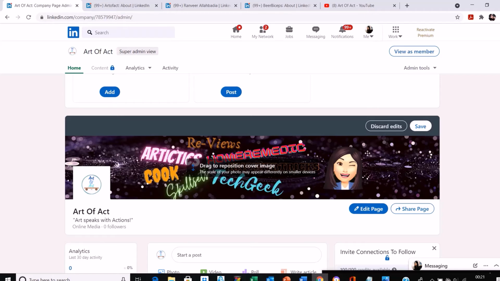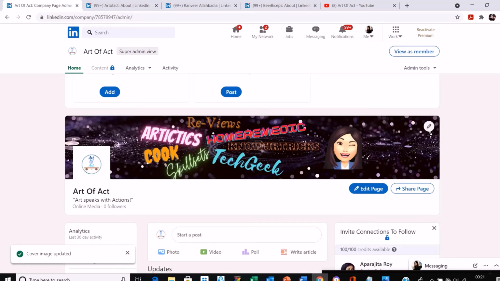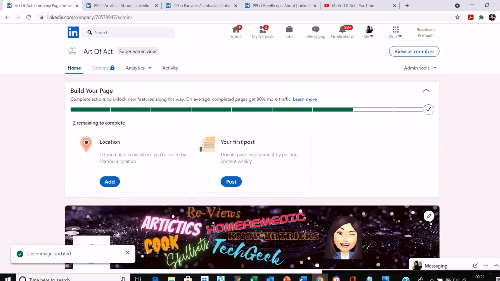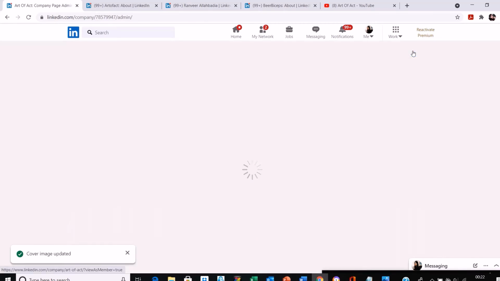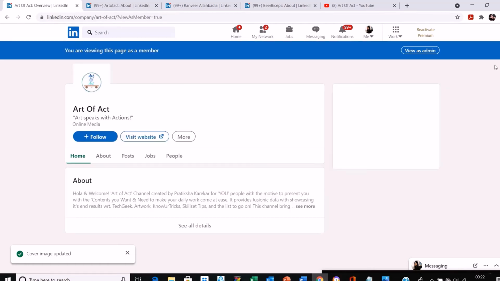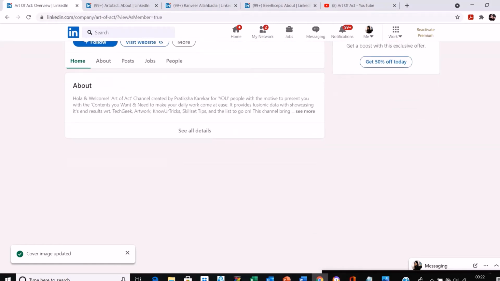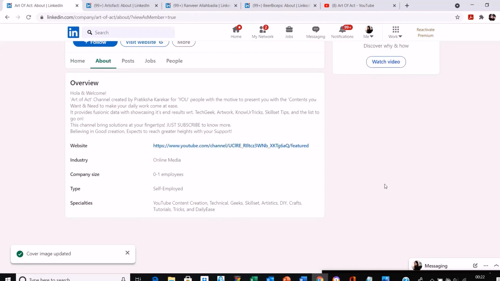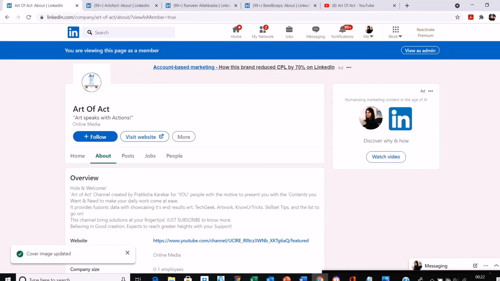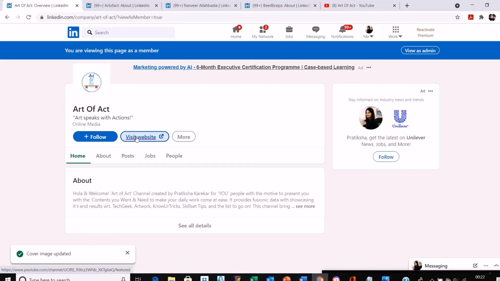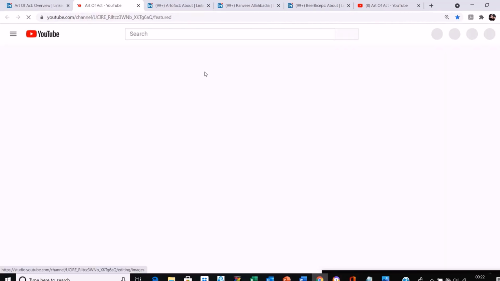Now you can see the screen. Your company page is created. You can also view it as a member, because now you are the admin of your page, so you have the option to view it as a member too. So your page will look like this after the creation. Seems all good. And you can check your website here by clicking the button, to check if the website you have kept works perfectly or not.